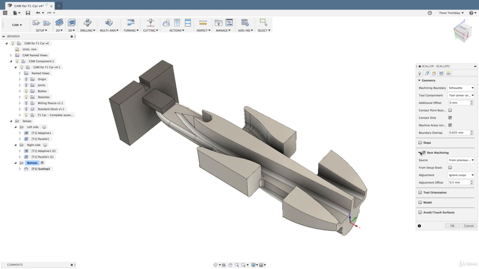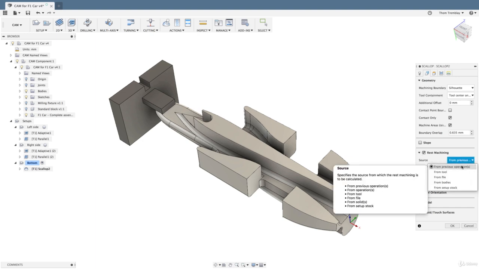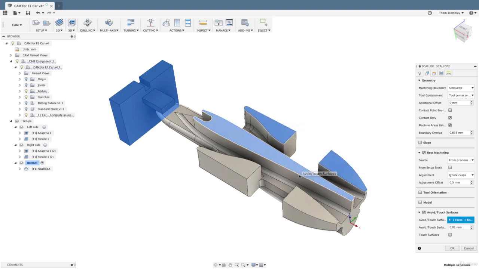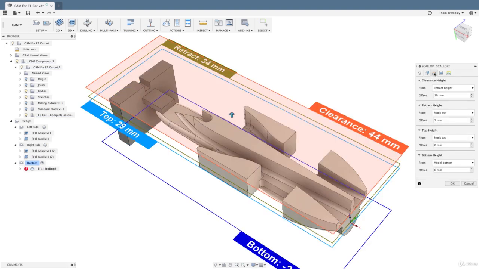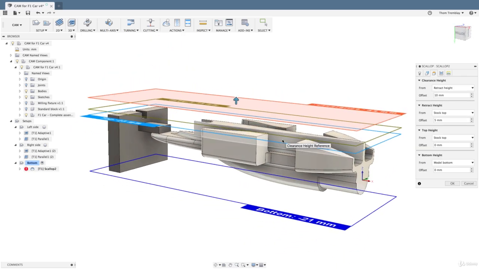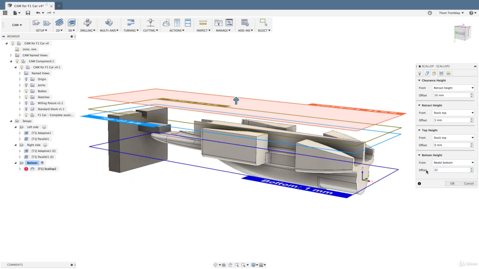We'll want to use rest machining from previous operations. We'll set the avoid touch surfaces to be the solid again, plus all of the surfaces that make up the bottom of the car, as these will have already been cut by the previous operations. For the heights, we want the bottom to allow the tool to not go very far beyond the edge. In fact, with tool on center, it really shouldn't drop down at all, but just in case, we'll set the bottom offset to 22 from the model bottom.